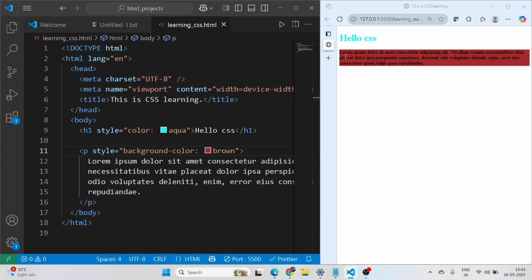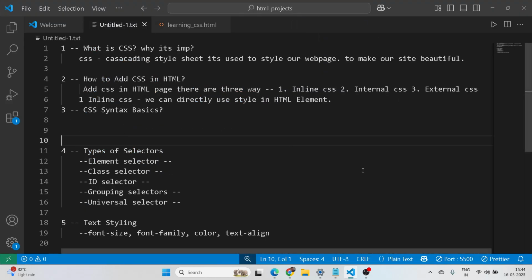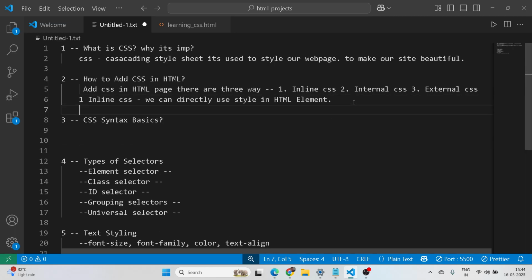So in this way we use inline CSS. This is the first way we can add CSS to an HTML file. Now the second way is internal CSS.